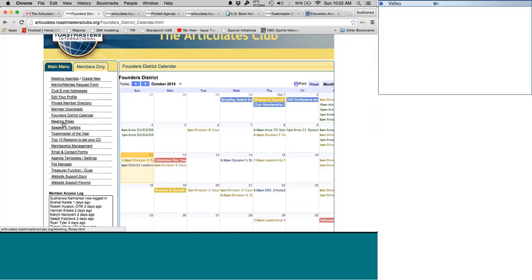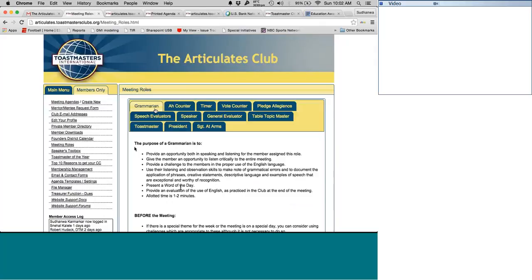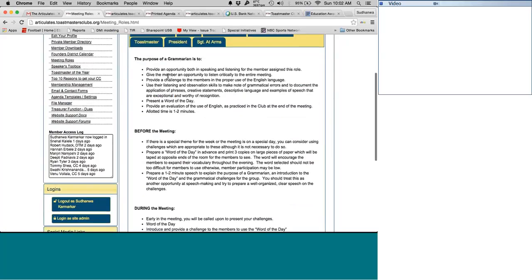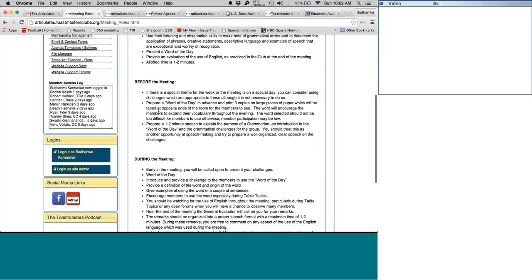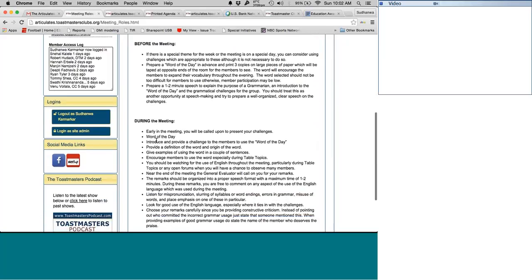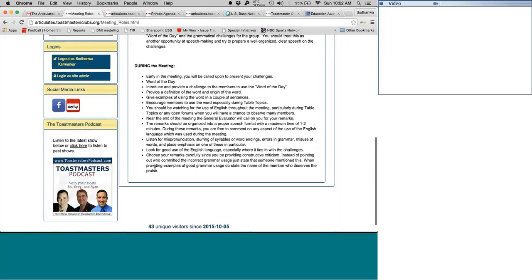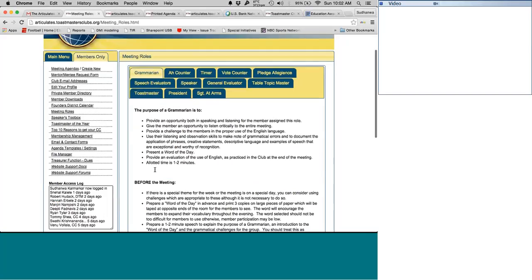For our new members and experienced ones, I might add, there's a fantastic link called Meeting Roles. This link will detail each meeting role and what you have to do to fulfill that role successfully. For example, the first role is the grammarian. It will list what is the purpose of the grammarian. Then it will list what you have to do before the meeting, and then it will list what you have to do during the meeting.